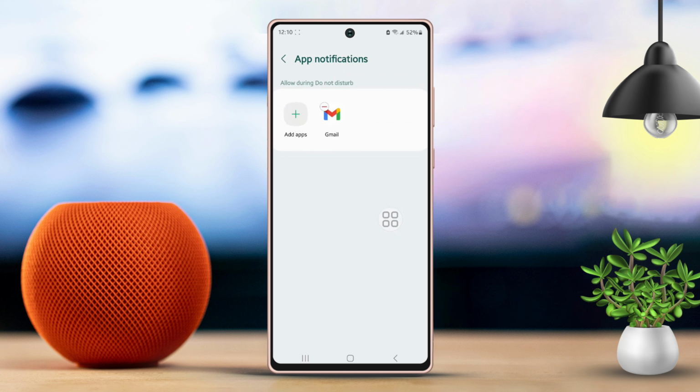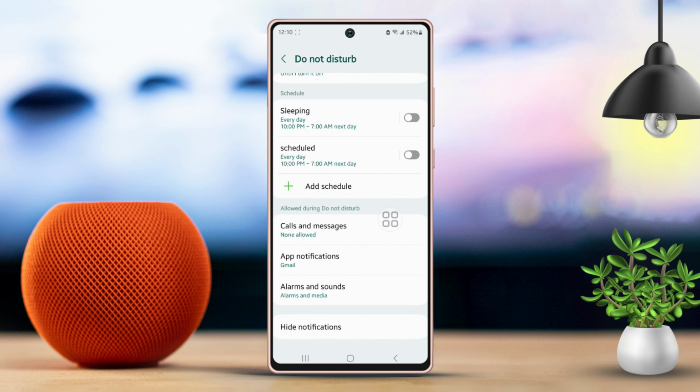And that's it! You have successfully set up your phone to allow notifications from selected apps during Do Not Disturb. That's how you let certain app notifications through while your Samsung phone is in Do Not Disturb mode.